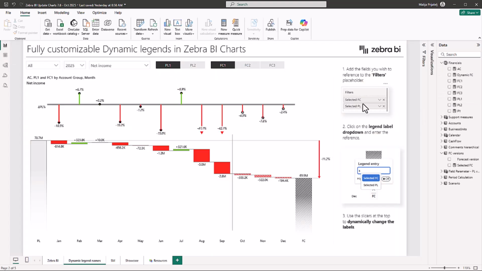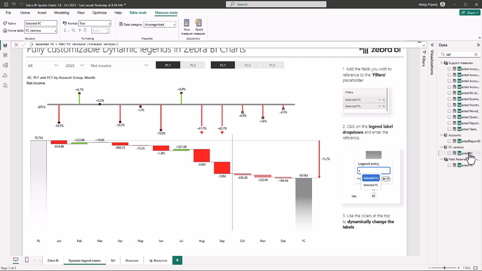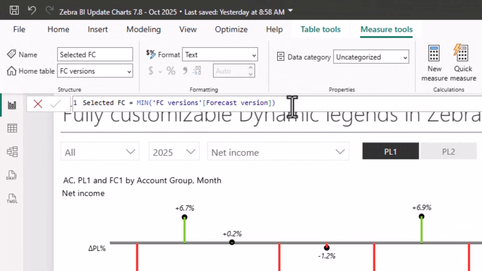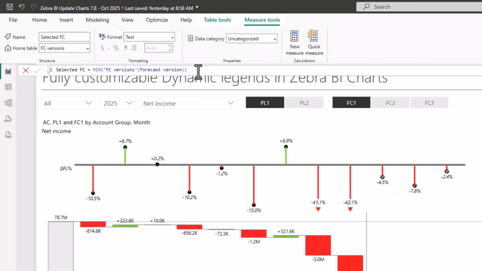Next, we create a measure called Selected Forecast. This measure will capture which version of the forecast is currently active. It's a simple measure that just uses the minimum function to read the selected value from the table. This gives me a text value of the version that I've selected, for example, Forecast 1 or Forecast 3.